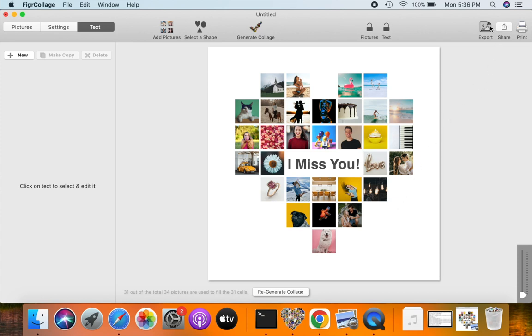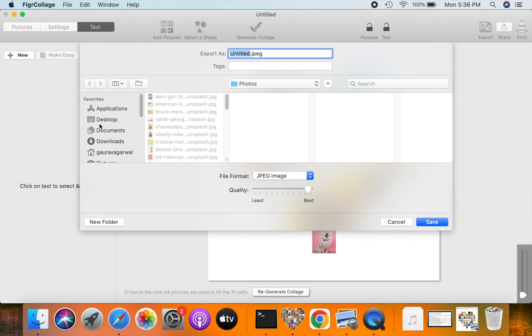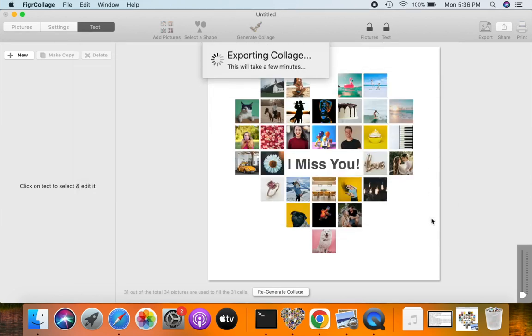Let us export this heart picture grid to a JPG image. Let's quickly view the exported JPG.